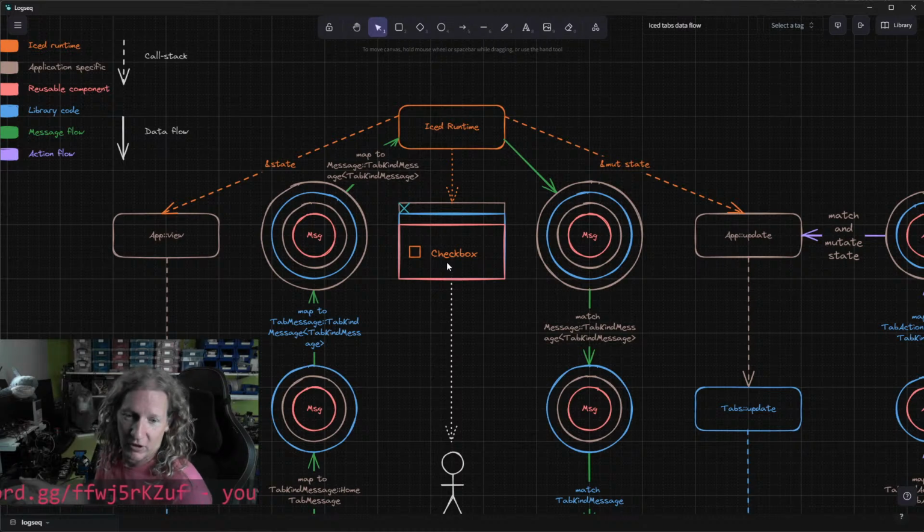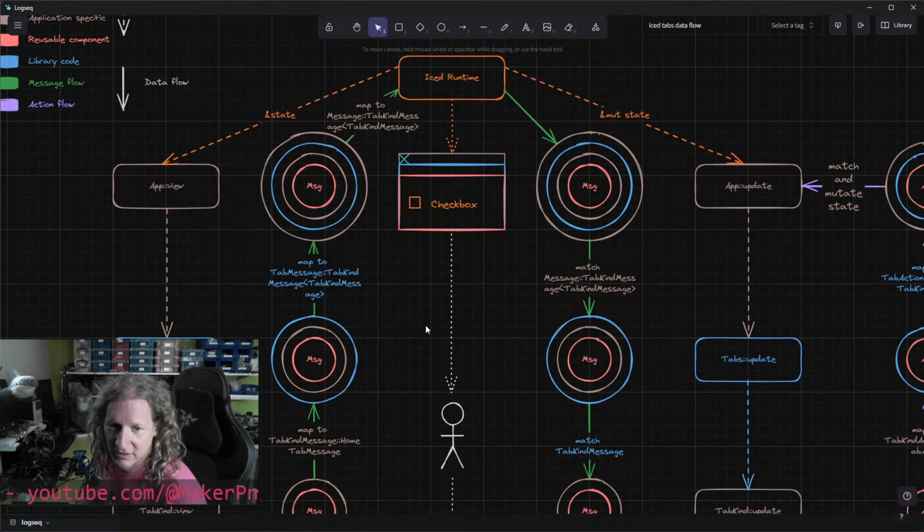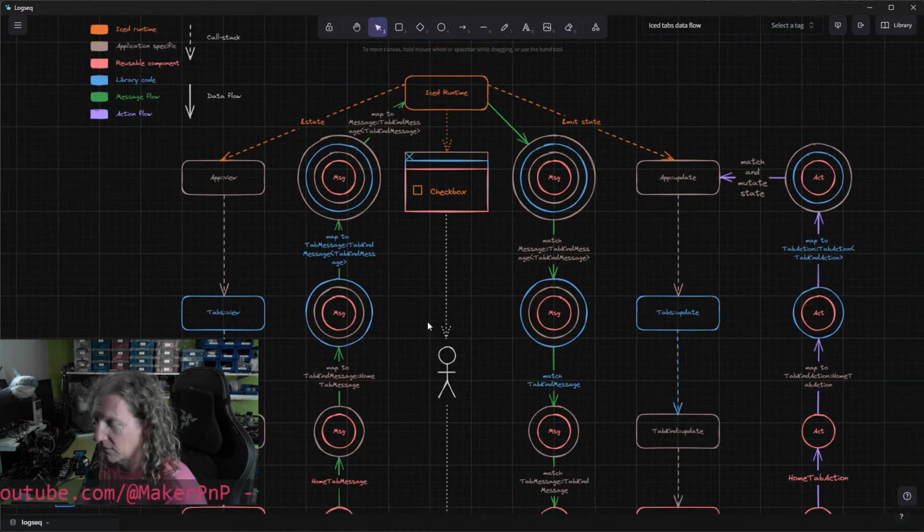And inside one of those reusable things there might be some other controls, such as a checkbox which says display on startup, and that checkbox is provided by the Iced runtime, so it's in orange. So that's sort of like the overview of things that we've got.